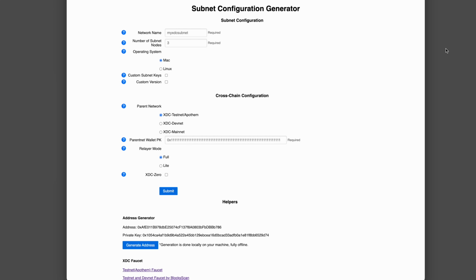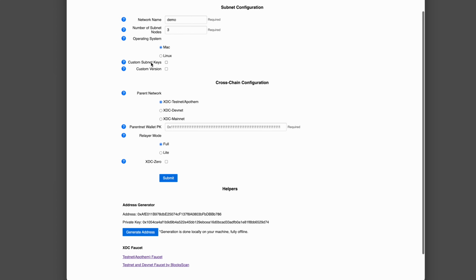So we are here on this config UI page. Let's go through the configs one by one. Also, if you would like to learn more about the configs, you can hover over this question mark symbol to see extra information. Let's start with the name. I'll call my network demo. Number of nodes, I think 3 is good. Operating system, I'm running on the MacBook.